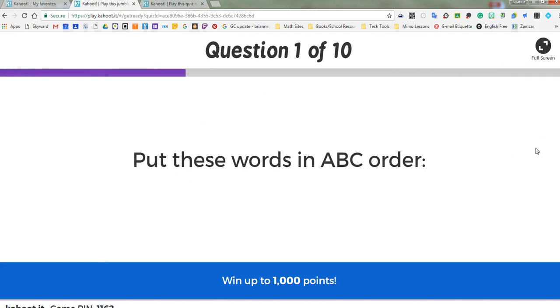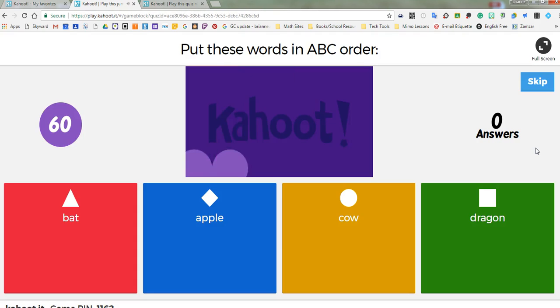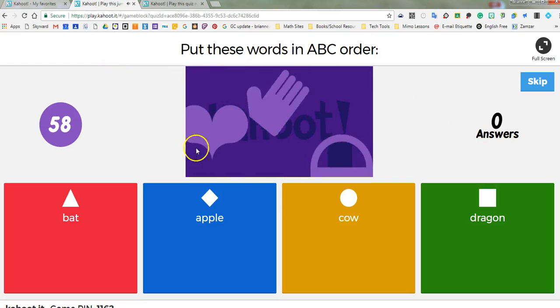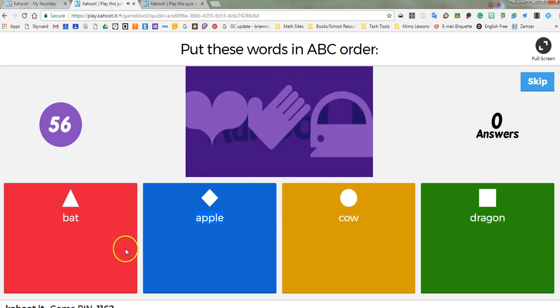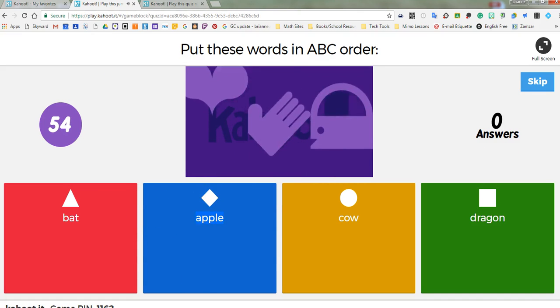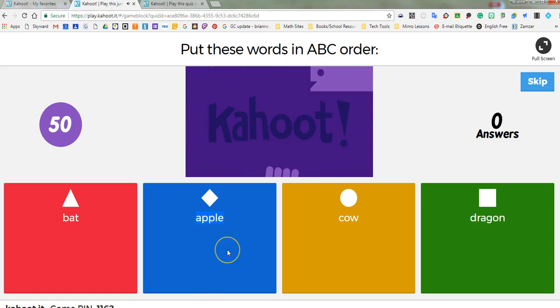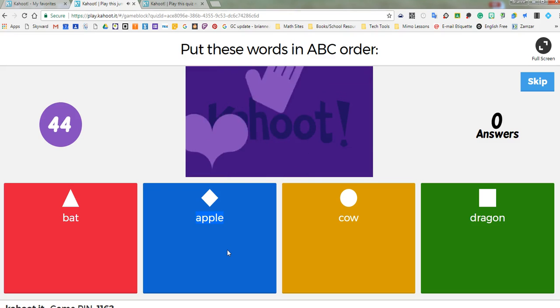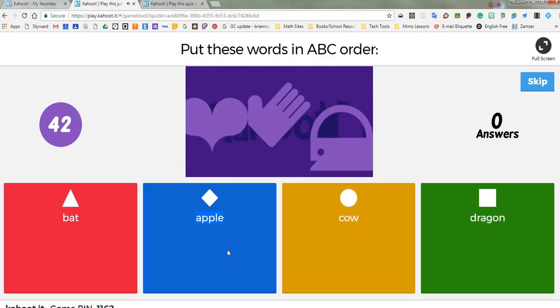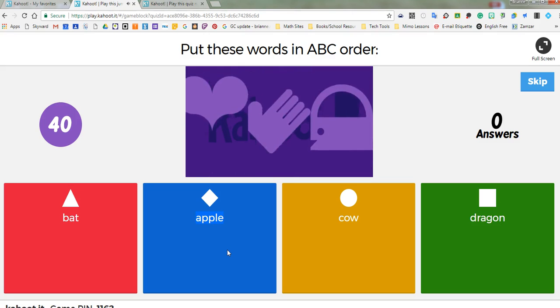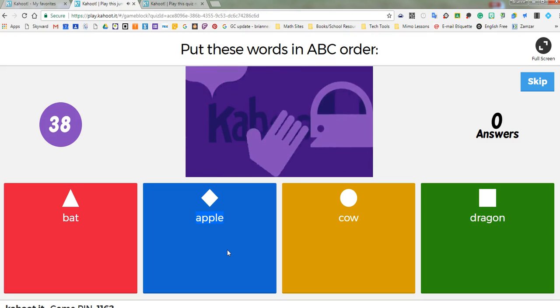So remember, it's not just one correct answer. Here's what the students do. Put these words in ABC order. So I'm going to drag on my device, go back to the student. So it looks like I would need it to be apple, which is the blue one, and then the red one, the triangle, then the yellow for the cow, and then green for dragon.